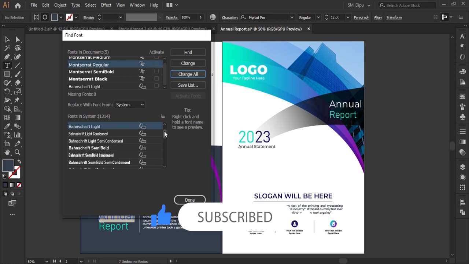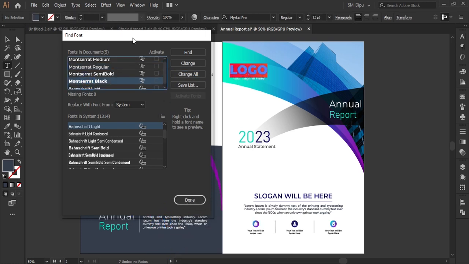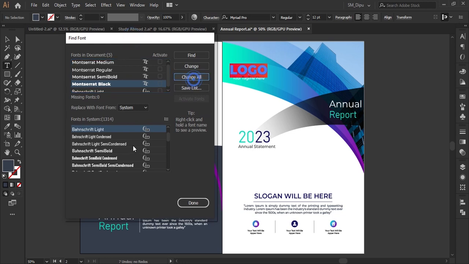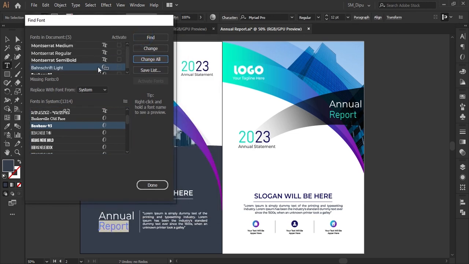So if we want to change another one, Montserrat Black, right here it will appear. If you select another font, Bauhaus 93, Change All, and all the fonts will be changed to Bauhaus 93.